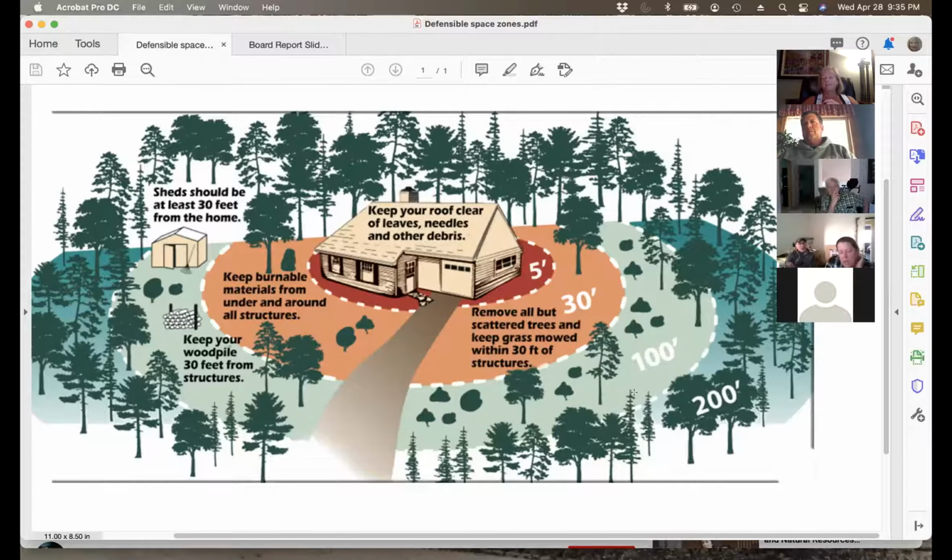Okay, hi. This actually has changed since we started out. It used to be like 5, 30, 60, and trees used to be able to be closer, but I think we've learned so much information from all these large fires that they have now made the recommendations a little bit tougher. In this diagram, the zones are the 0 to 5 feet, 5 to 30, 30 to 100, and 100 to 200.